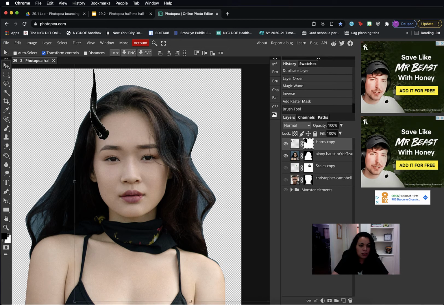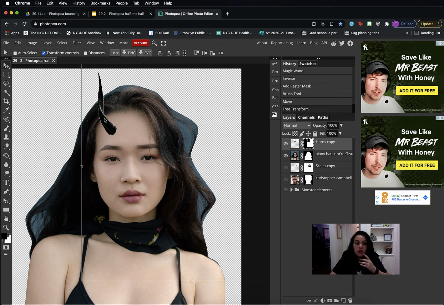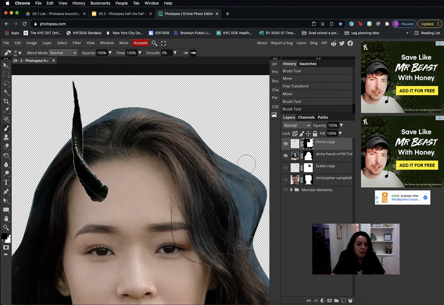And now I have this horn and I can really finagle this on her face. I can shrink it down, okay? And that's another way of including an element into your image, but it doesn't look really good, right? Well, there's little tricks you can do to make this look better. One of them is to make a fake shadow.